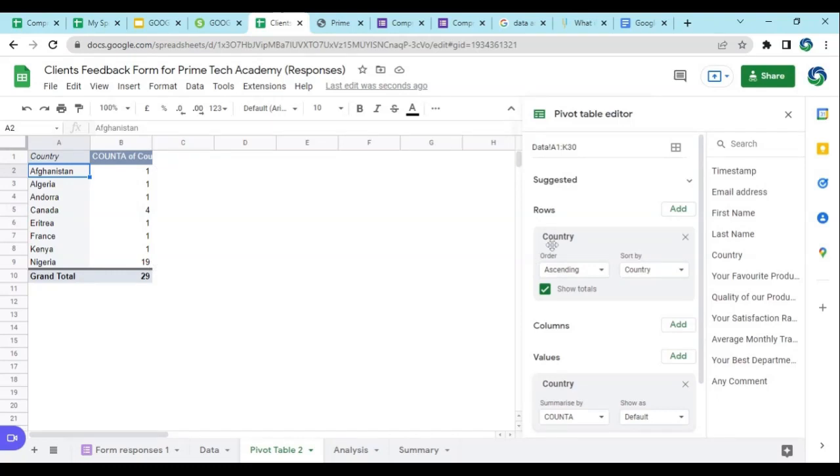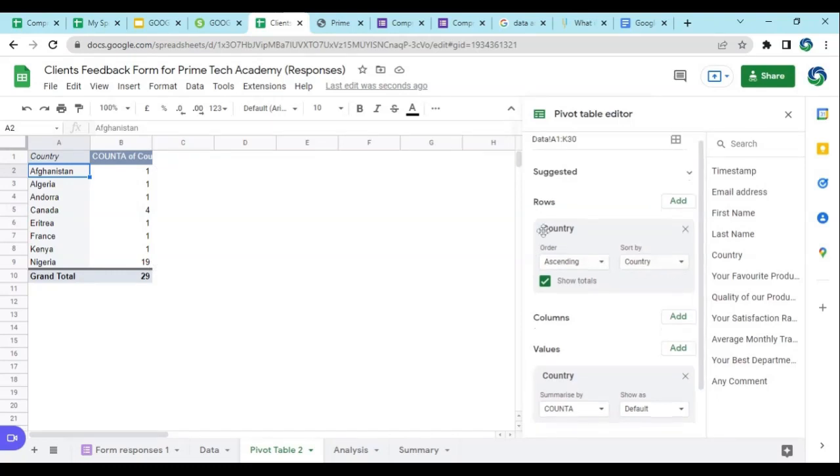And if you come here, you can tell it what to do. Under the rows, the country is arranged in ascending order. I can click on this drop down and change to descending order, and it arranges it in descending order.